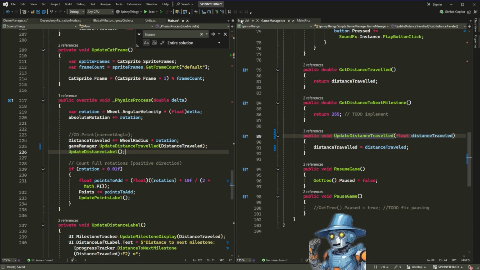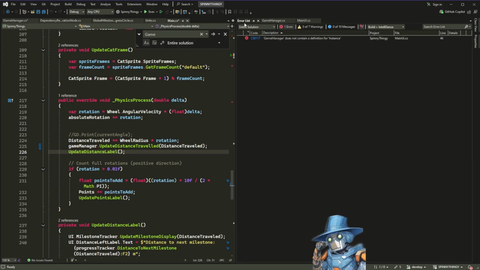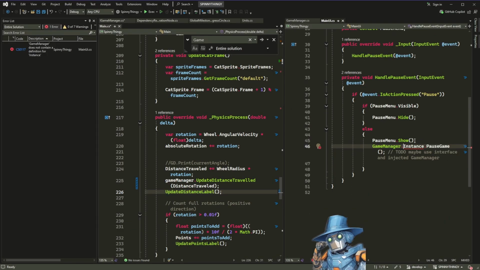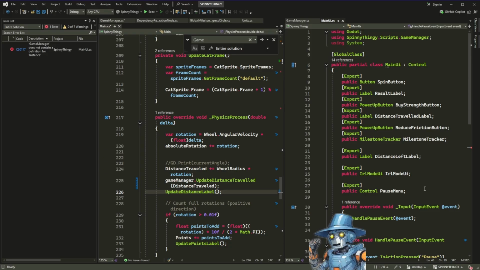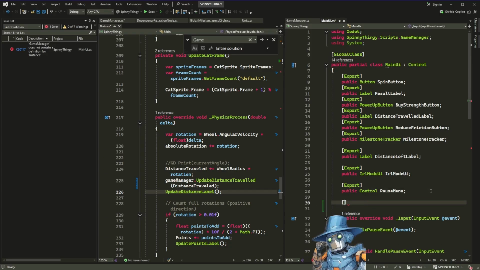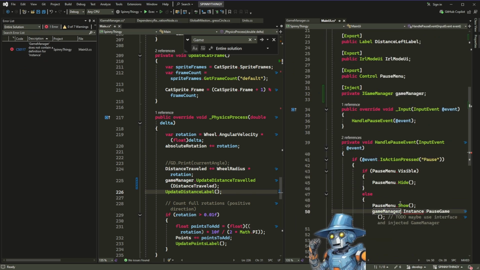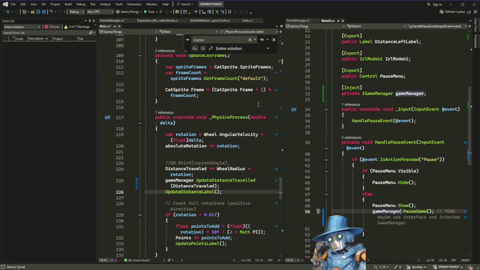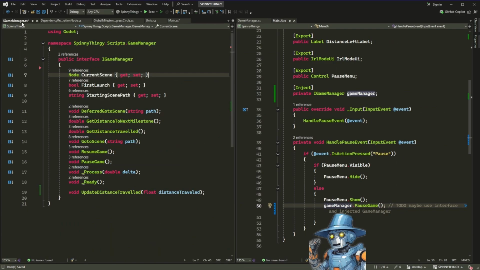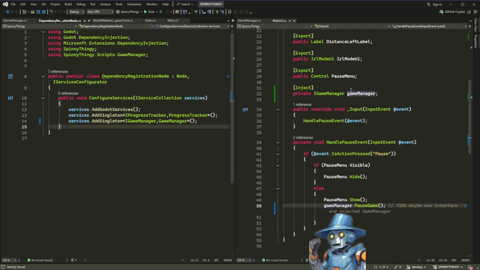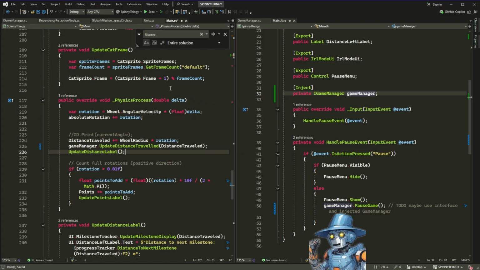And where's the error list? I cannot dock it. Dock. Okay. And main UI also will have the same thing. Nope, not this. Inject game manager. And game manager was game. Good. This is how we do dependency injection. Of course, it's still a question if it's going to work like this. Hopefully.